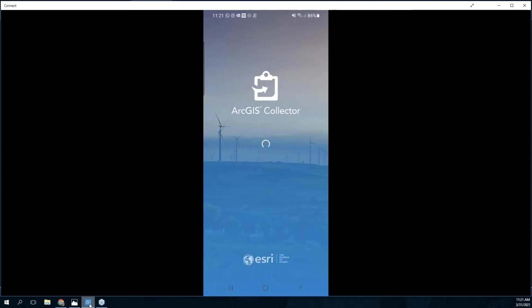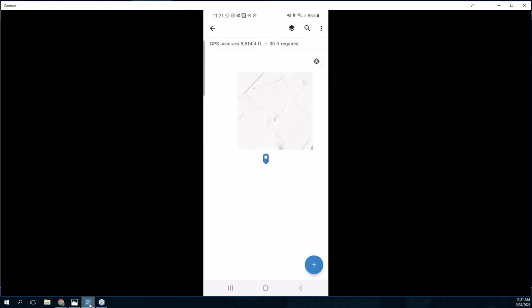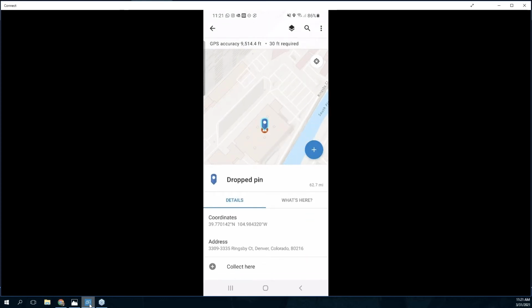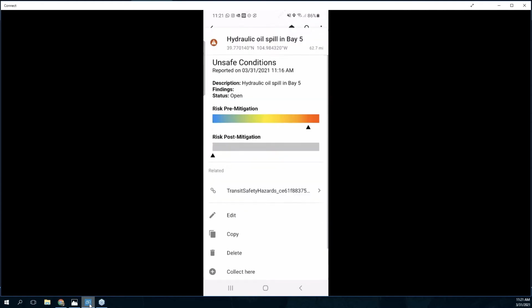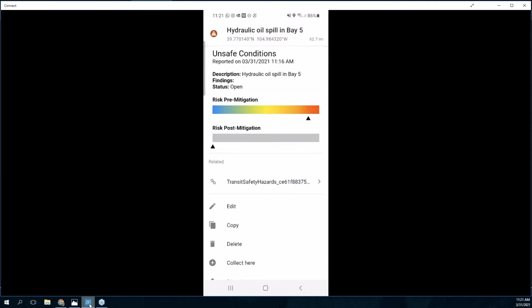So I'm going to collect the assignment. We'll choose this. So here I can see the hydraulic oil spill. I see that this was a pretty high risk to begin with. What I think is really great about this is that we are using what's referred to as a joined view table in ArcGIS Online. So this allows me to create these related tables.